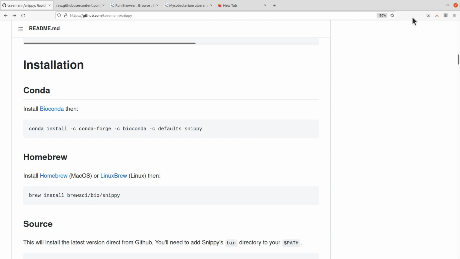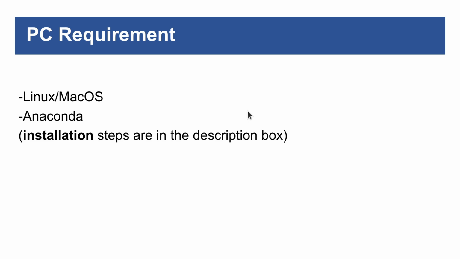And so this leads me to the PC requirements. In order for you to follow this tutorial, you need to make sure you have a PC that is running Linux or Mac OS. So it's important you get this. You also need to make sure you have installed Anaconda. We are going to use Anaconda to install a number of tools in addition to SNIPPY itself. So you need to make sure you have that. I have a tutorial that shows you how to install Anaconda. So I will leave the link to that video in the description box.